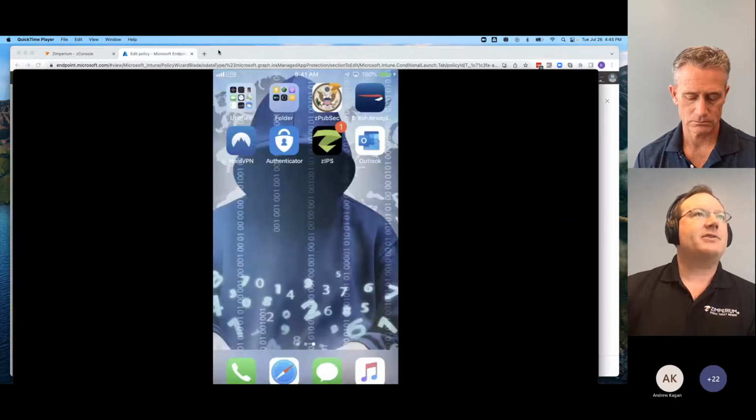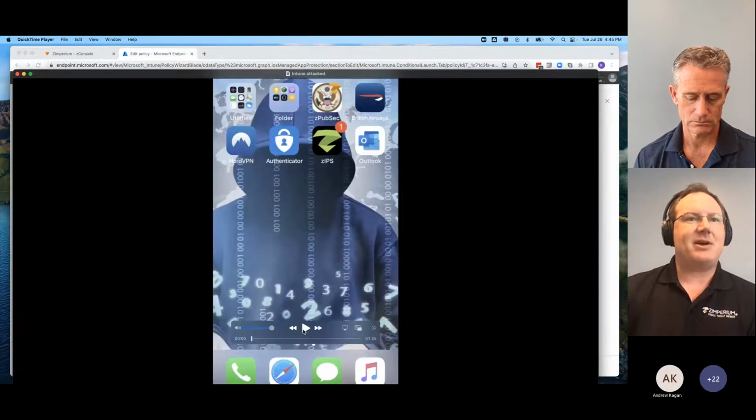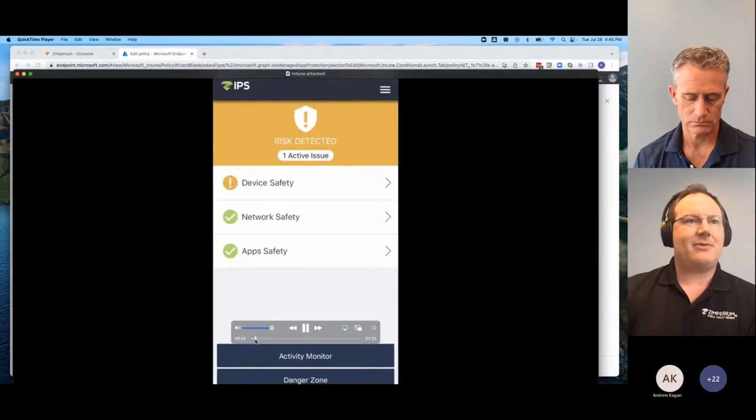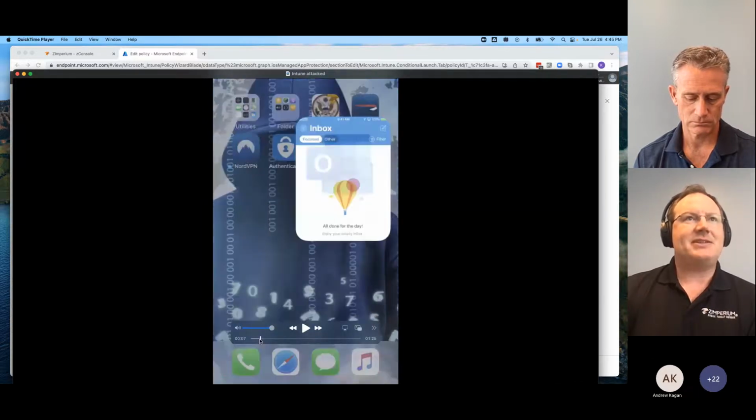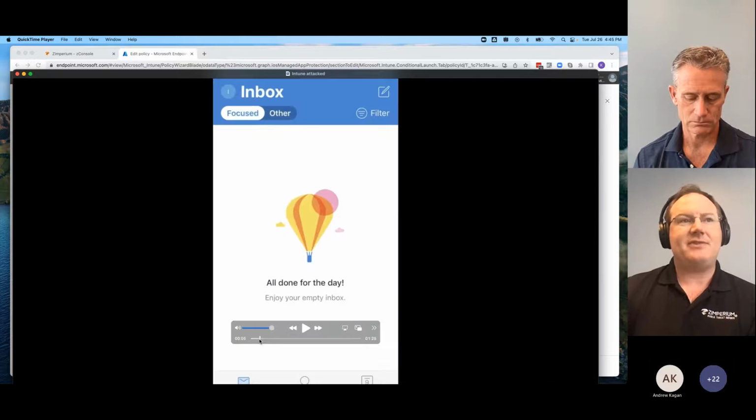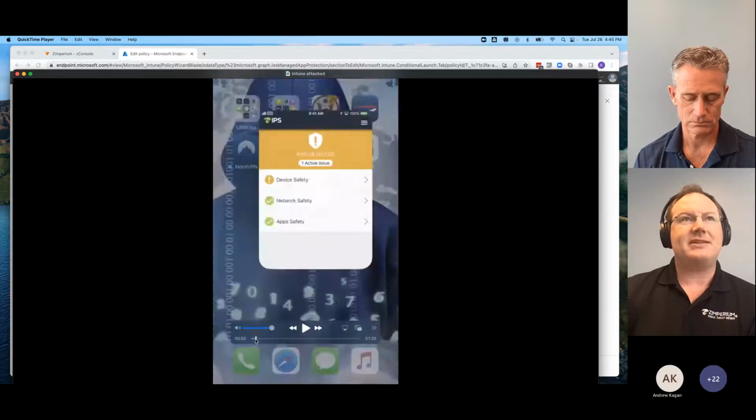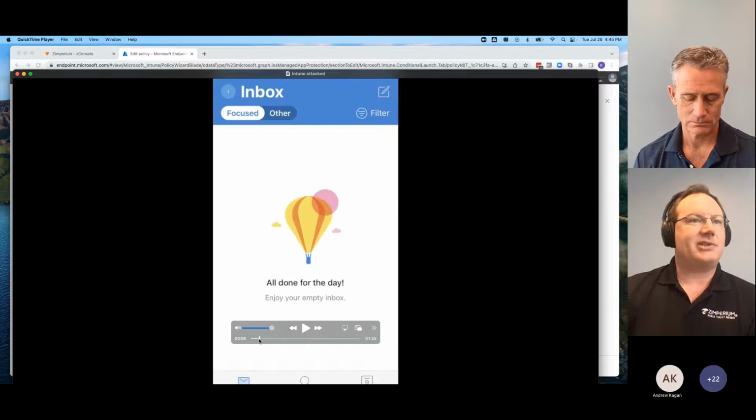Now, if a threat occurs, and again, this is based on those app protection policies that are in play, we can dynamically respond and defend against the threat. So in this case, the user is on a safe device, relatively low risk, et cetera. They can access Outlook just fine.